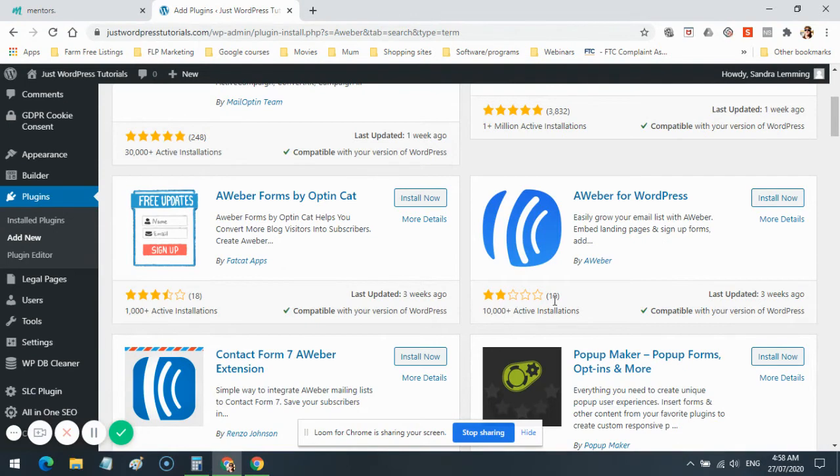Now, it only has 2 stars, but that's because it's only had 18 reviews and there's only 10,000 active installations. You can't look at that and go, oh, it doesn't have many installations, all right? Because Aweber is an email marketing software, but it's not the only email marketing software. There are hundreds of others. There's GetResponse, there's MailChimp, just to name a couple of them. There's a few others as well. And they all do their own email marketing programs. They all have their own prices. They all have their own plugins and so forth.